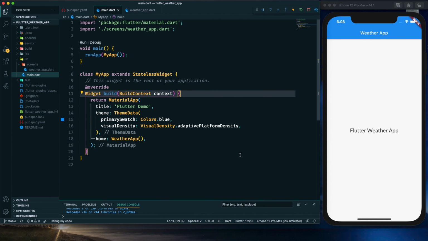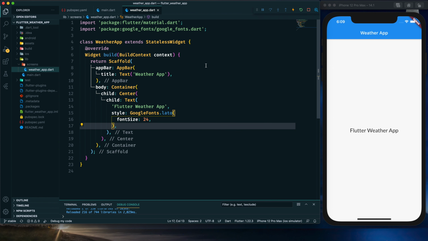So this is our project, and here in main.dart file for the home of our material app, I am displaying this weather app screen, and I have created this weather app within this screens directory. Here we can see we have a basic scaffold, app bar and some body content, and in this body I have provided this text, and for this text I have used Google fonts. So this is the basic setup from which we are going to build our app.